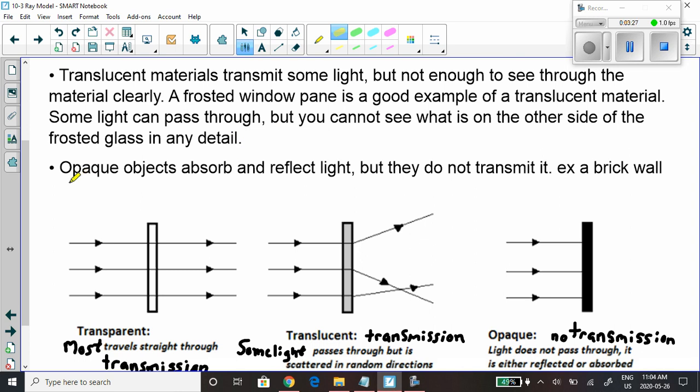Opaque. It is not pronounced opaque. Opaque. Objects absorb and reflect light, but they don't transmit it, like a brick wall.